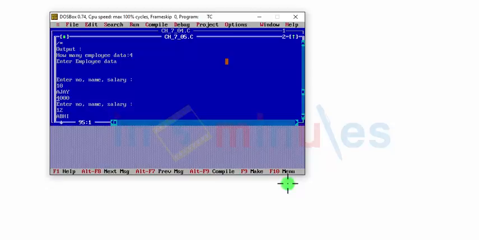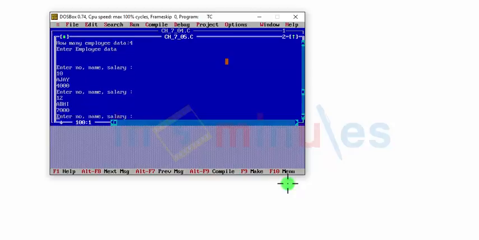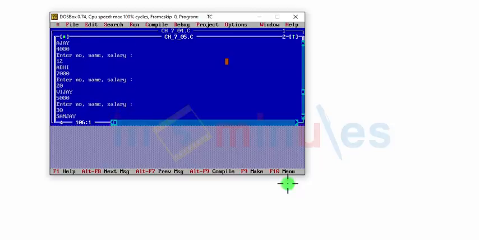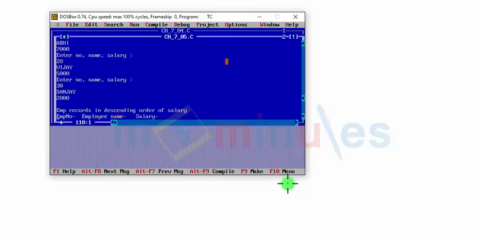Let's say it is 10 Ajay with 4,000. Then the second one, let's say it is 12 Abhi with 7,000 salary. Then the third one is 20 Vijay with 5,000 salary. And the last is 30 Sanjay with 2,000 salary. You have to rearrange the records in descending order of the salaries, and then you have to output it.